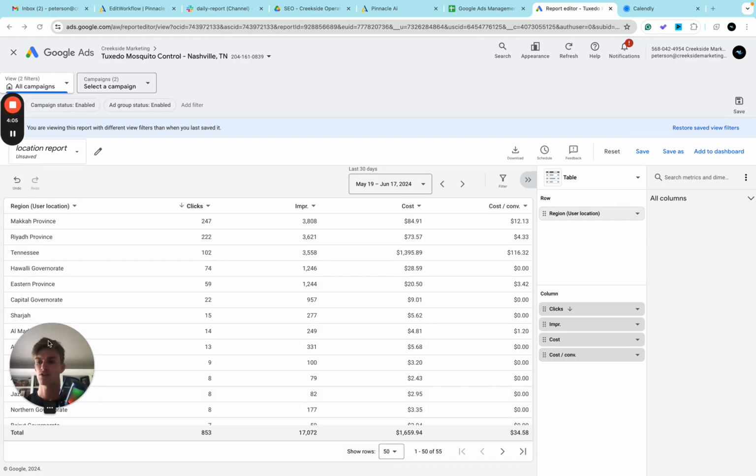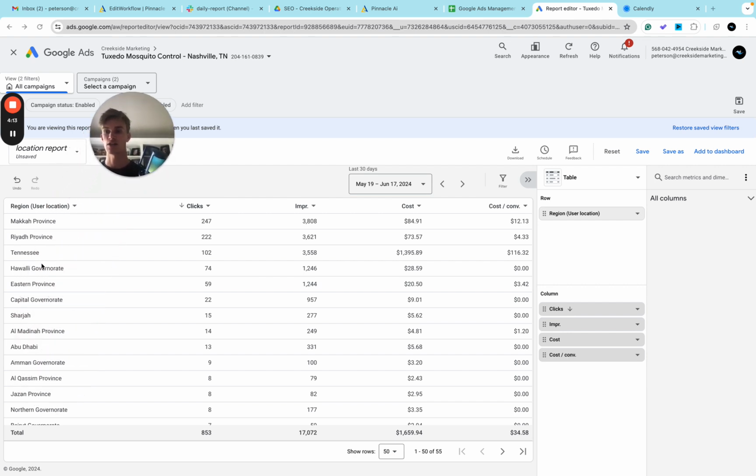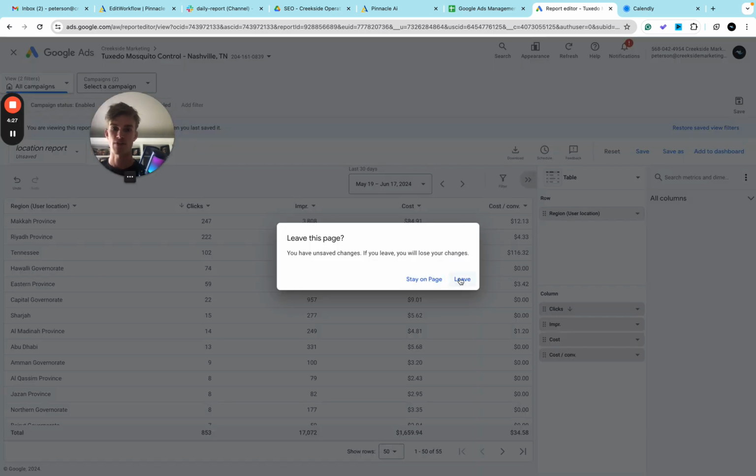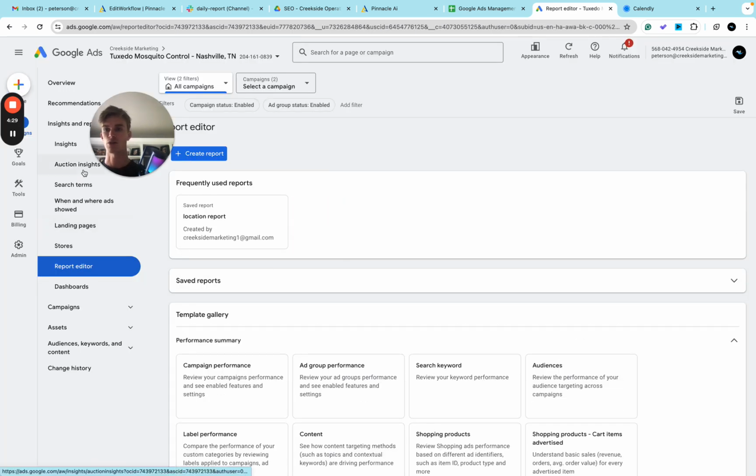This business is trying to only advertise in Nashville, Tennessee. And as we can see here, Tennessee isn't even in the top number of clicks. So clearly there was an issue with their location targeting. Typically when you're showing up in all these different countries that you're not supposed to be showing up in, it's a problem with your location settings, which I will show you just real quick, just in case you have that issue. So you can fix it really quickly.